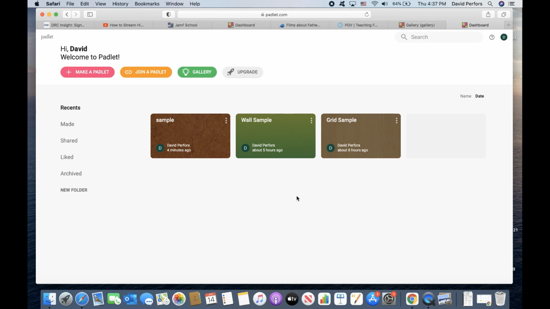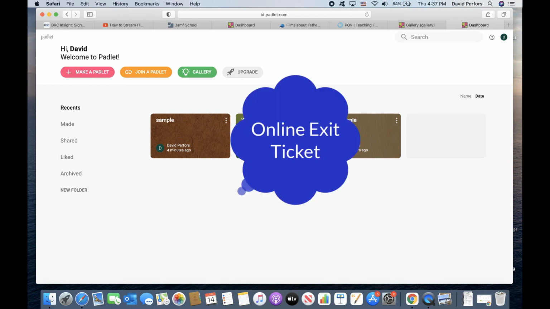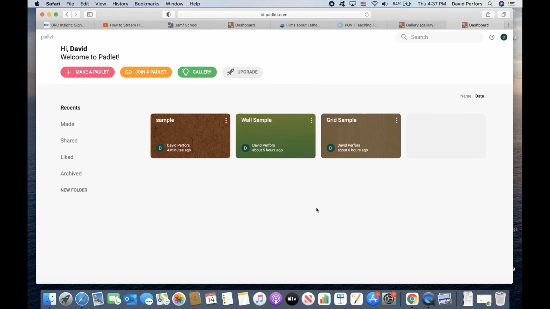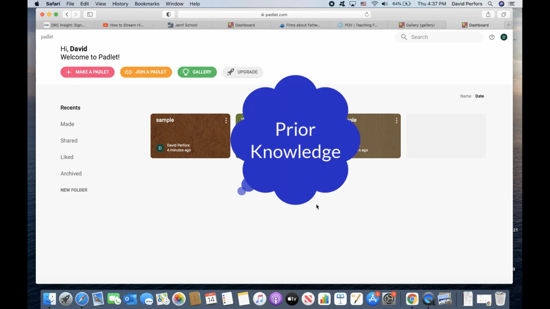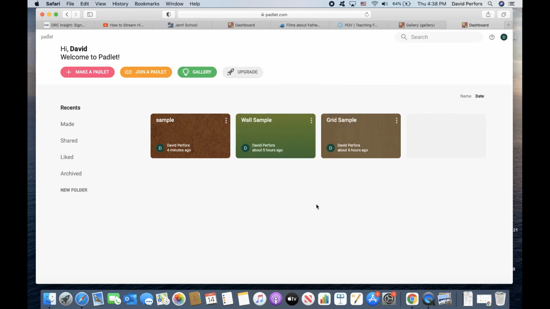Another option is an online exit ticket. Just like you would use an exit ticket in class, you could do an online exit ticket where you would ask a question and the kids post their answers. You could also use it to see what kids already know, so take a look at their prior knowledge. You could help plan out a unit, or use it as a simple pretest. Just some way for you to see what they know about a topic so you can plan out your unit before you teach it.